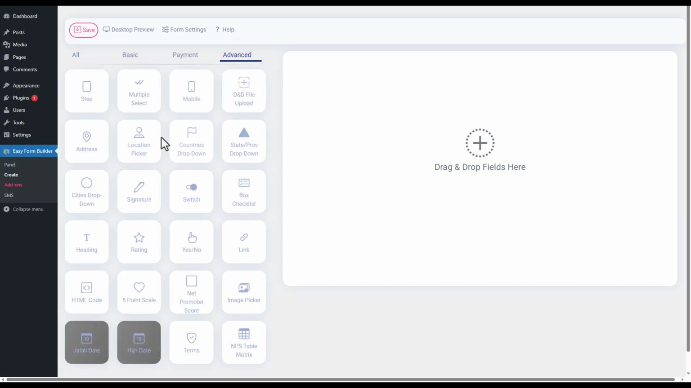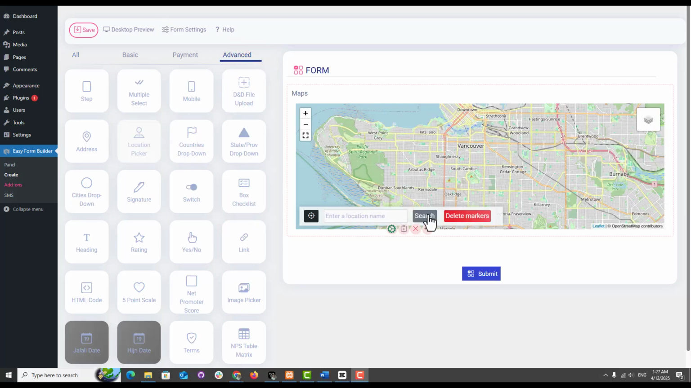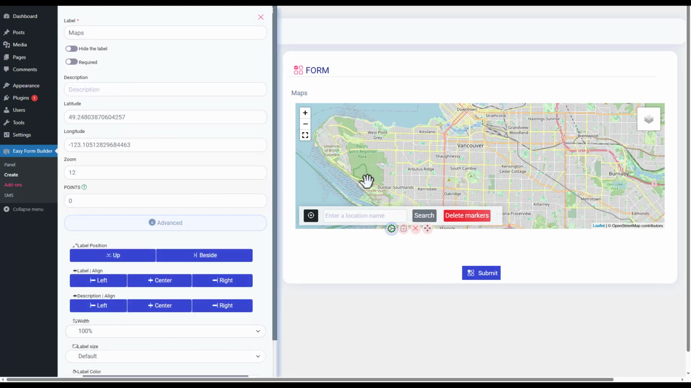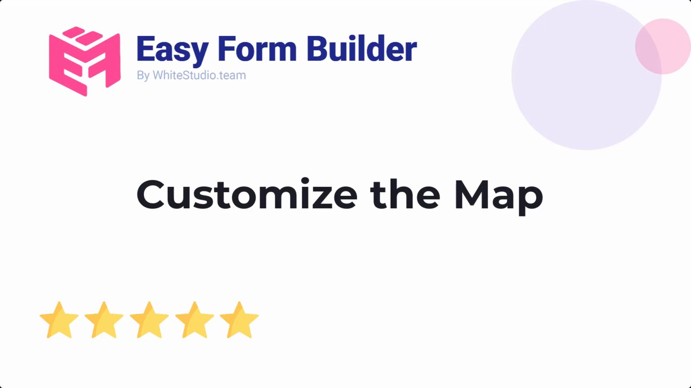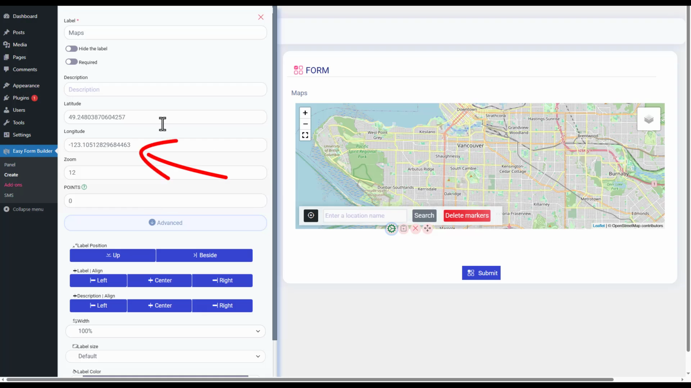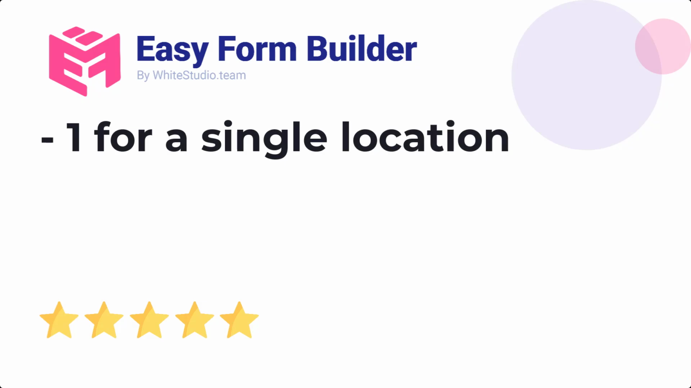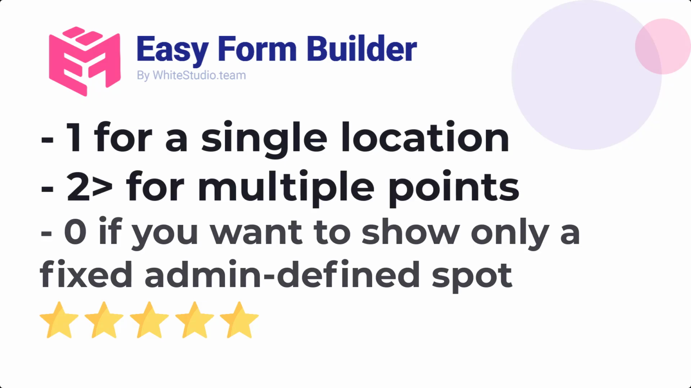Add the Location Picker. Click on it to access the settings, and here's where the magic happens. Customize the map. You can set a default latitude and longitude, for example, to center the map on Vancouver. Adjust the zoom level to control how close or wide the view is. You can even define how many markers a user can drop on the map. 1 for a single location, 2 for multiple points, or 0 if you want to show only a fixed admin-defined spot.